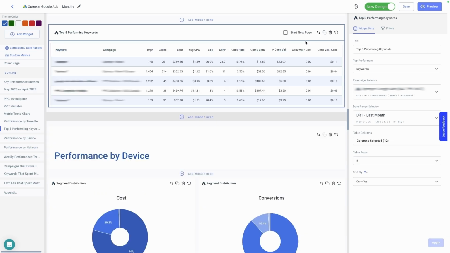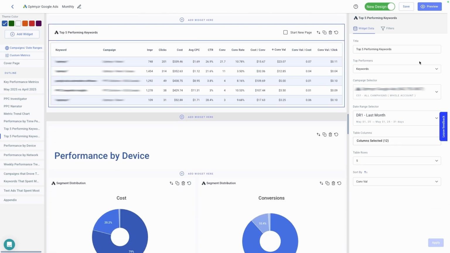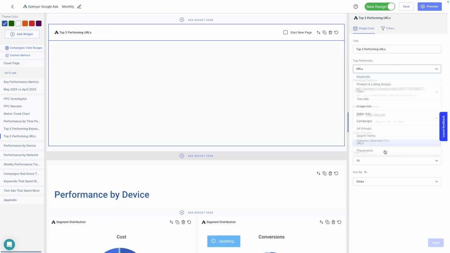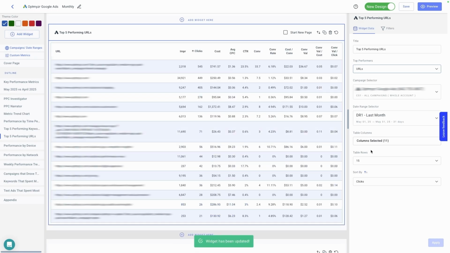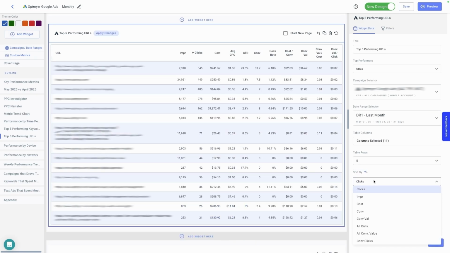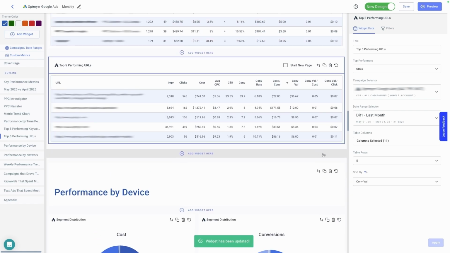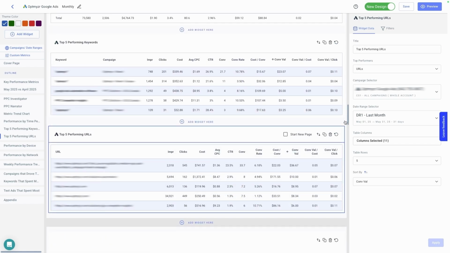If you also want to add something similar, but for URLs, you can just copy the widget like I did and change the top performers to URLs. Now you get this nice view. Let's sort that by conversion value as well and apply the changes. And now your client knows exactly what's driving traffic.